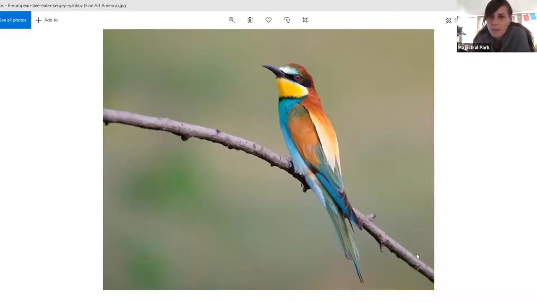Yes, so hopefully you can all see the bird on the screen. It's called a European bee eater, and in Maltese it's called Ħołqa tan-Naħal. It's a bit difficult to pronounce in Maltese. So these birds visit the Maltese Islands during the bird migration.